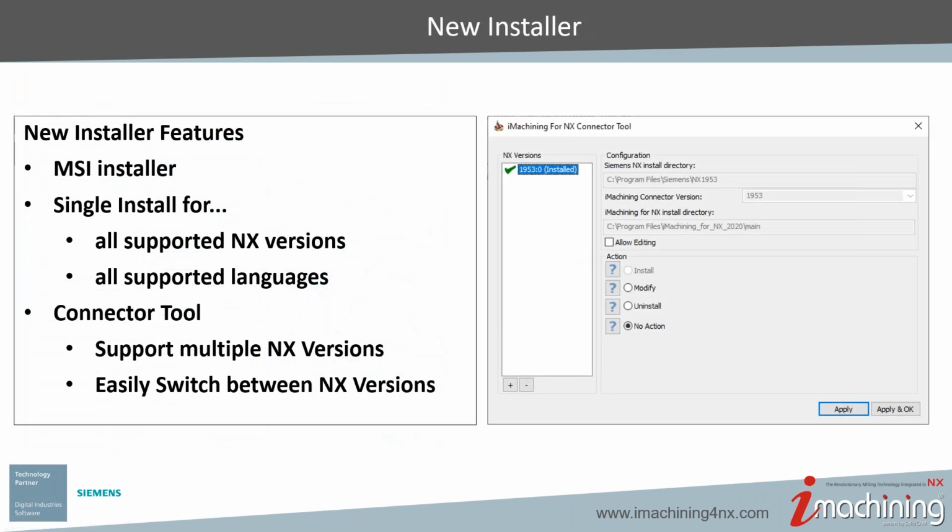A huge thing, as funny as it seems, that we did for this new version, which we learned from the past several years of working in NX, is installations, and we've created a new installer. So what does this new installer have? The most important thing, well, not the most important thing, it's an MSI installer. That's just new technology from Microsoft.